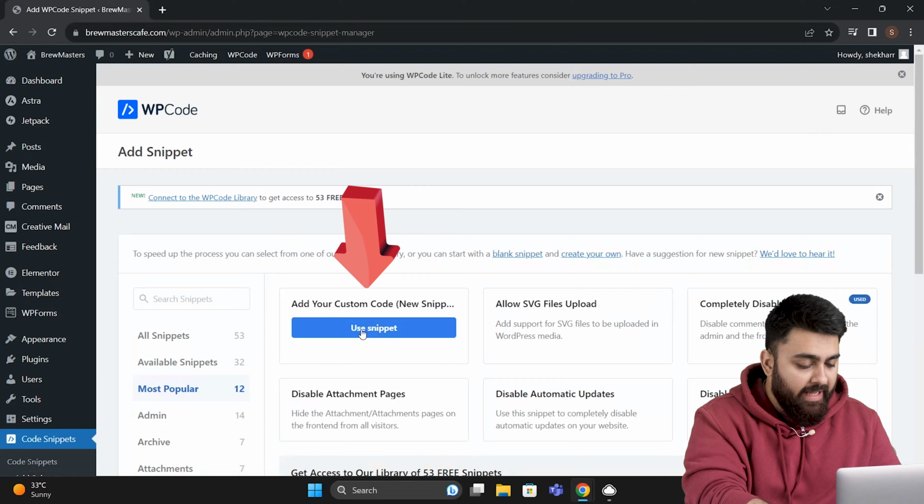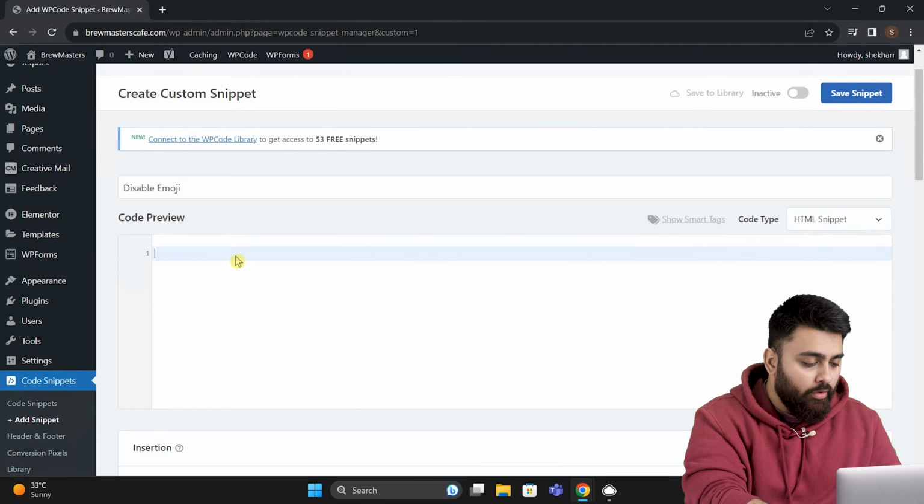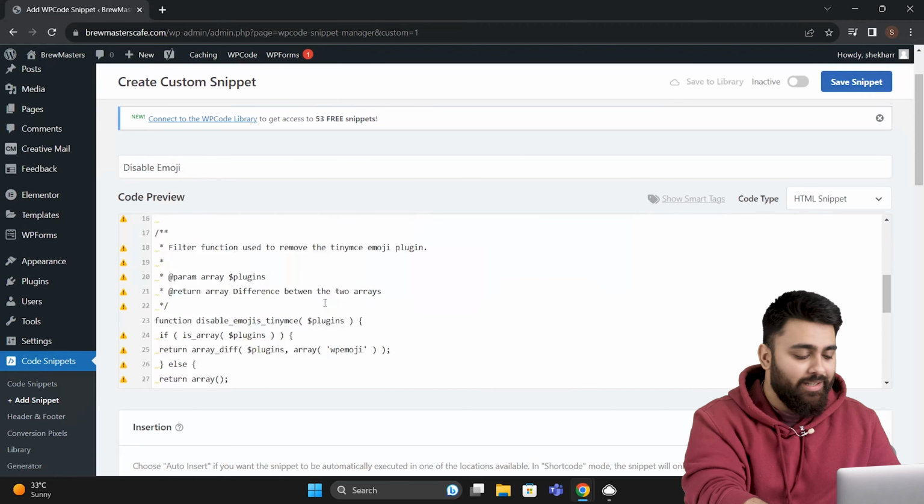Alright, now I'll click on blank snippet and add a title for the snippet. Then I'm going to paste the code that I found in the tutorial to disable custom emojis. I'll also add it below in the description in case you want to try it out.